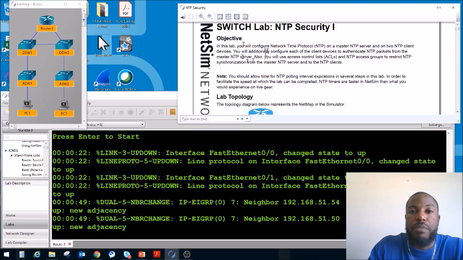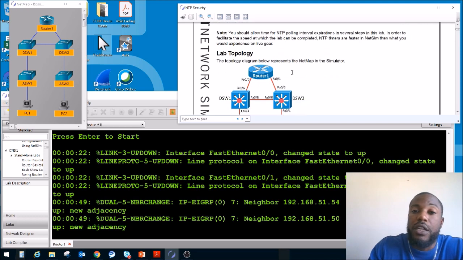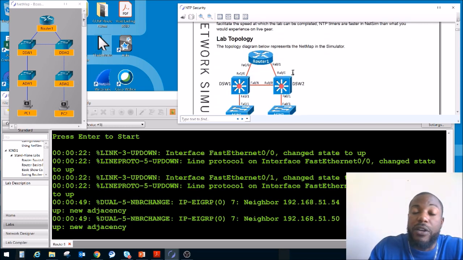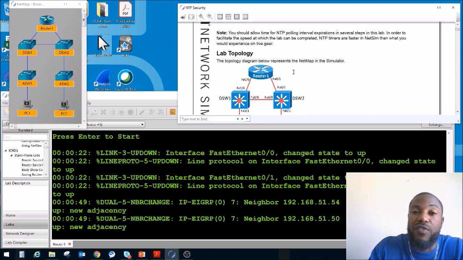And this is just some basic information about NTP security. I know it says Switch Lab here, but I think back then maybe it was more of a switch topic, and they moved it over to routers. But nonetheless, we are covering NTP security for the ROUTE exam.